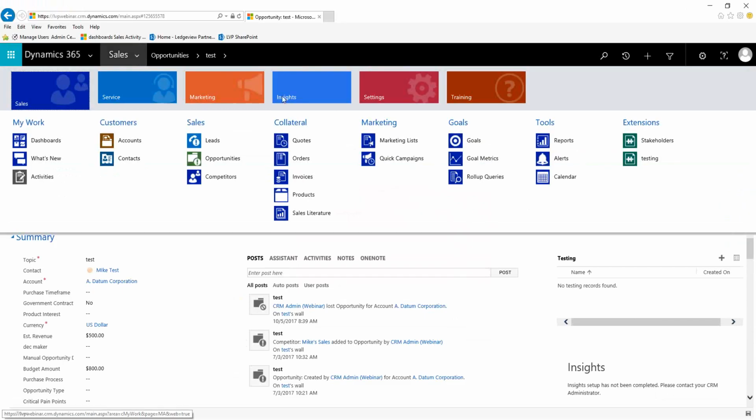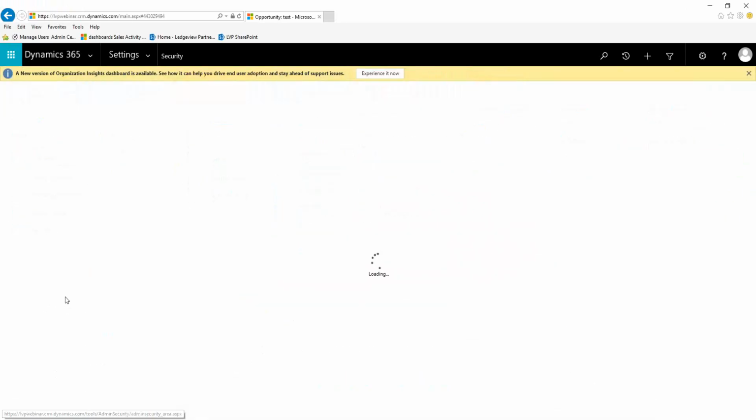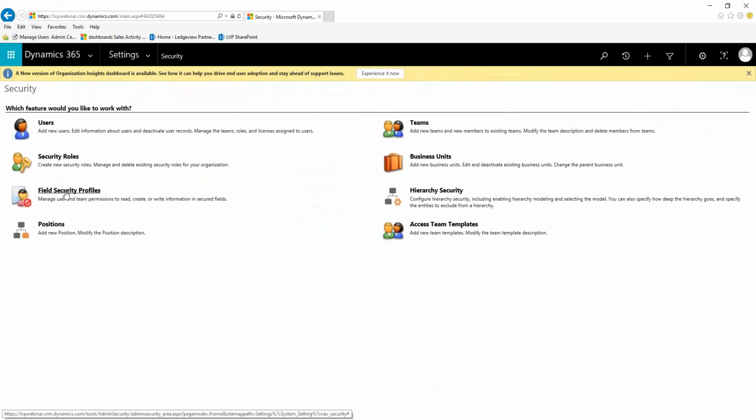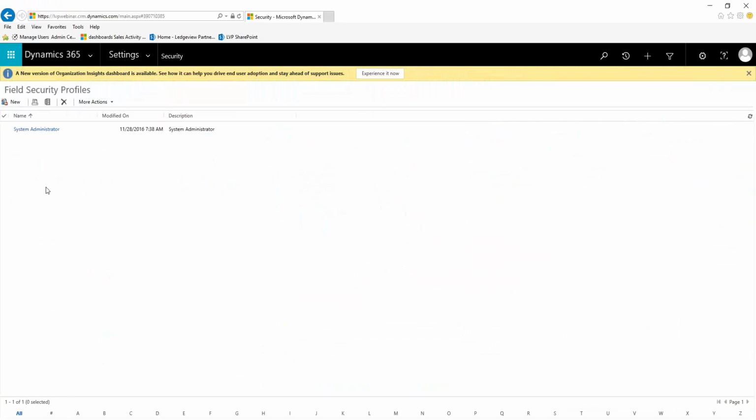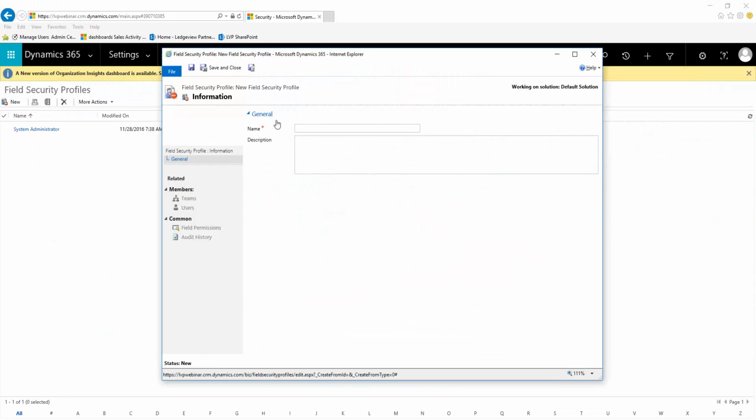What we're going to do now is jump into settings, security. And then we go to field security profiles. And we're going to set up 2 because we want to give everyone access to read, but only specific people access to edit. So we're going to set up 2 field security profiles, one for read and one for edit. So we're going to name this manual opti discount read. And then we just click save.